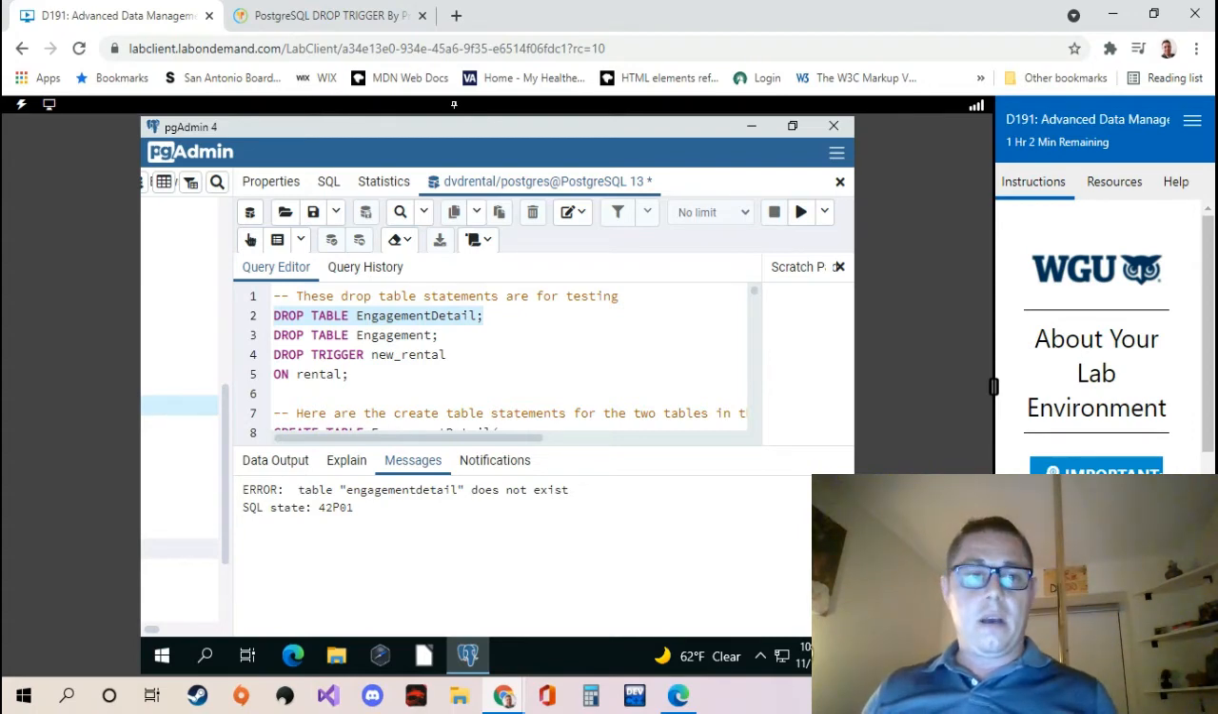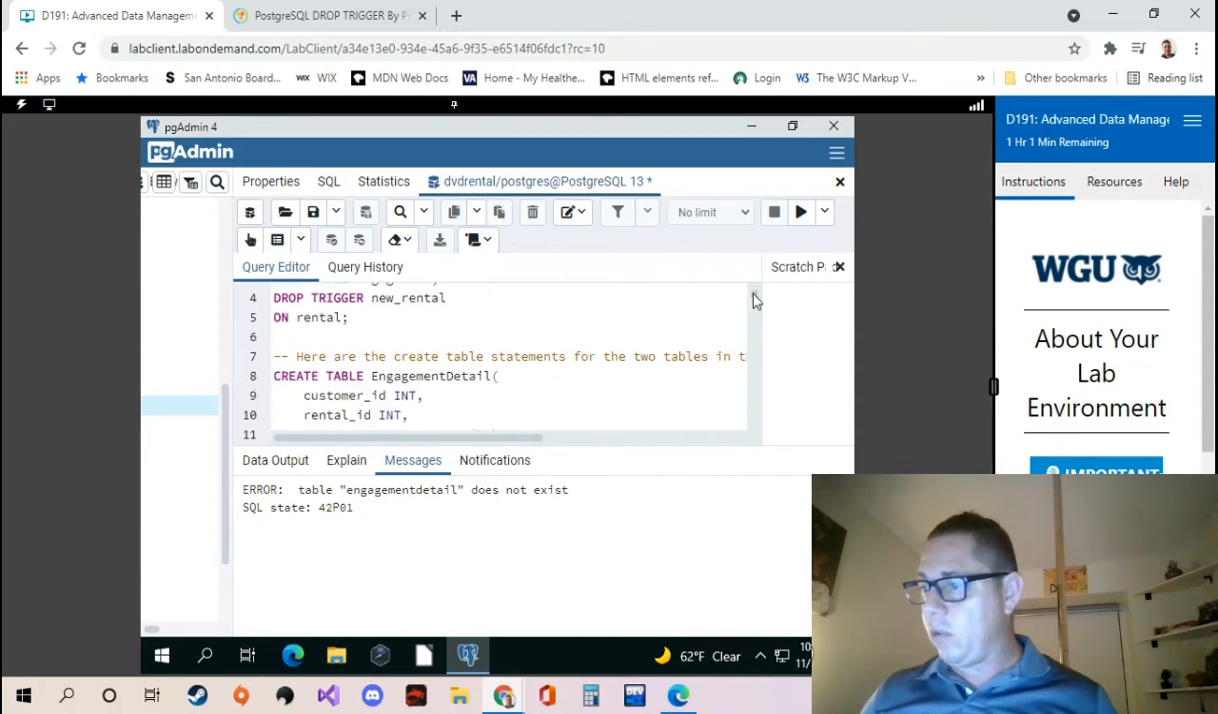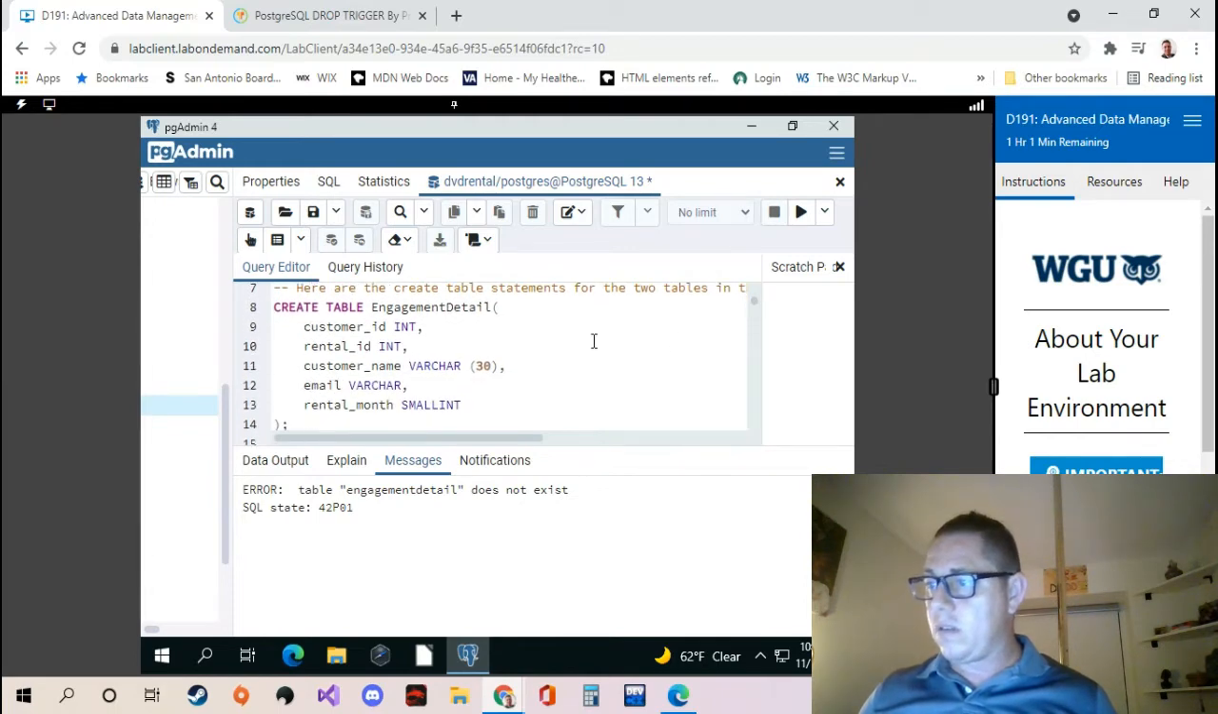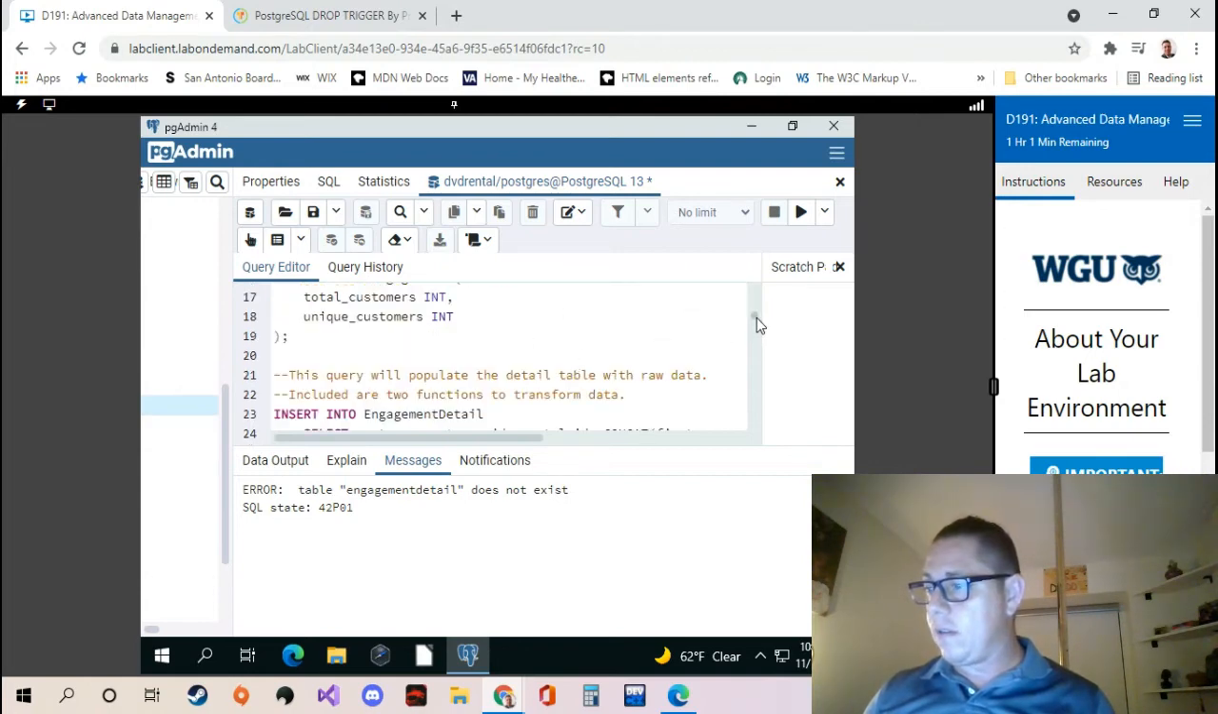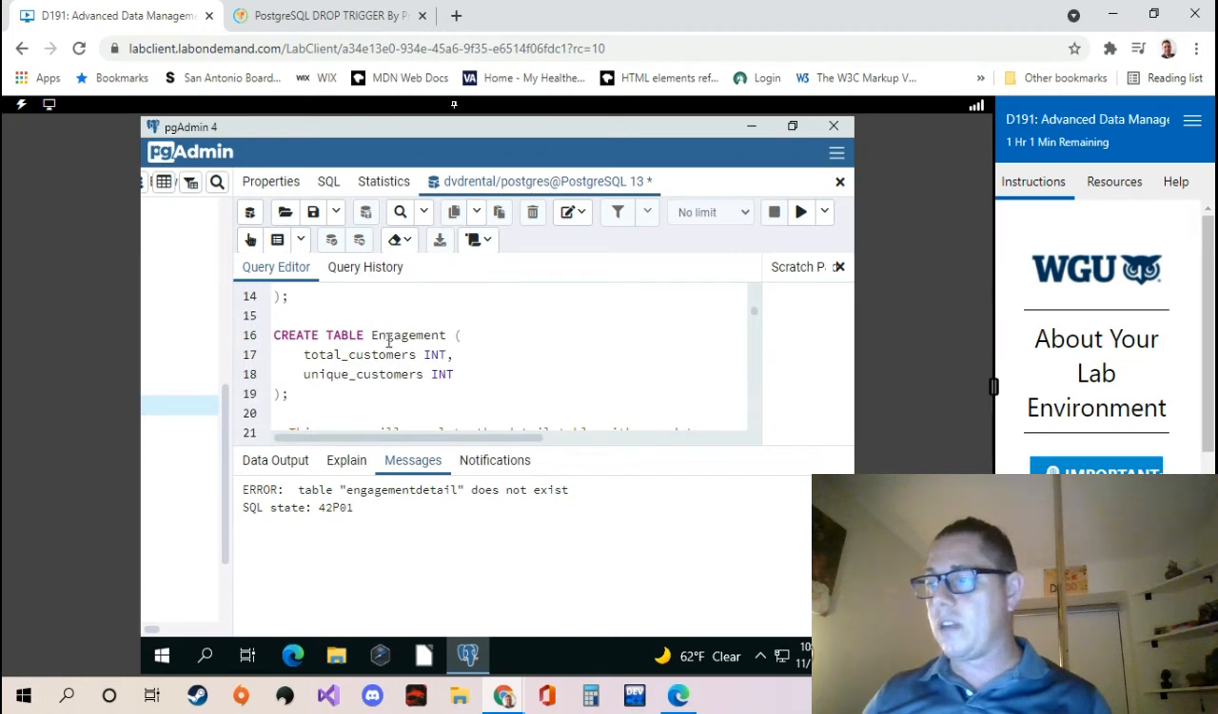We're going to start with Part B. Part B is write an SQL code that creates tables. So that starts on line 8. The create table for my first table was engagement detail. It's about customer engagement, so super creative of me. The engagement detail table contains customer ID, a rental ID, customer name, email, and the rental month. And the next table that I created was the summary table, which I just named engagement, which only includes the total customers and the unique customers.